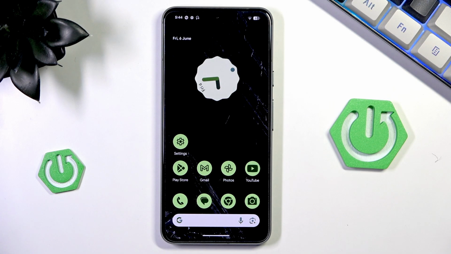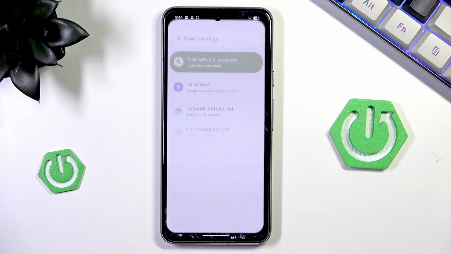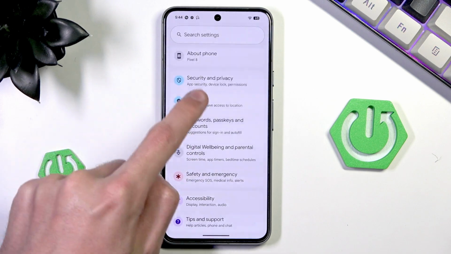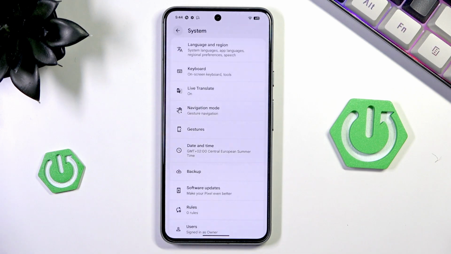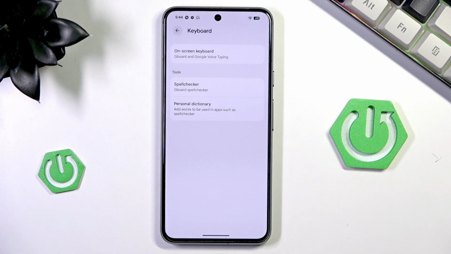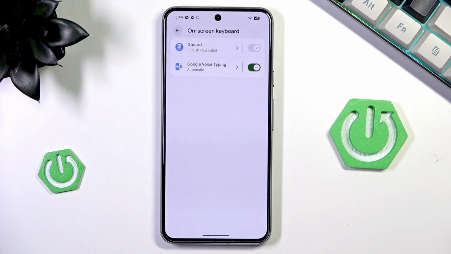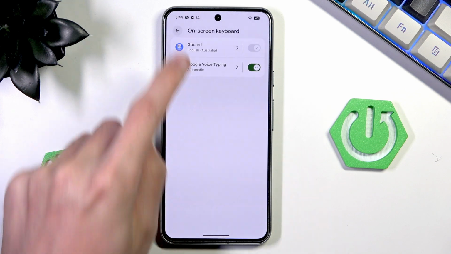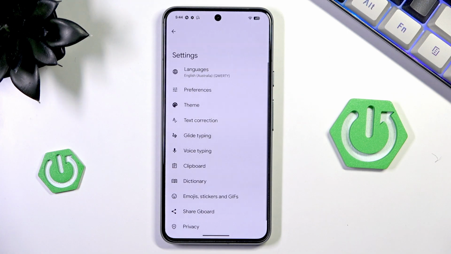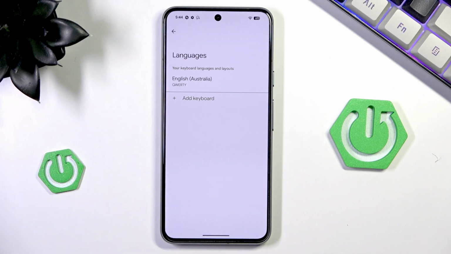In order to change keyboard language, first you want to go to the settings, then scroll almost all the way down and head into System. In the system you want to go to your keyboard and on-screen keyboard. If you have many keyboards, then you want to choose your keyboards. For me, it's the Gboard keyboard. So now we want to go to Languages, and now we can add a custom keyboard.